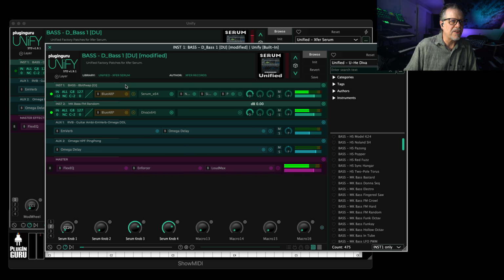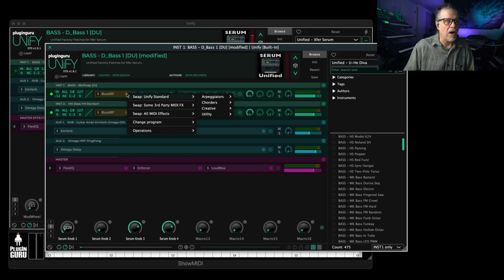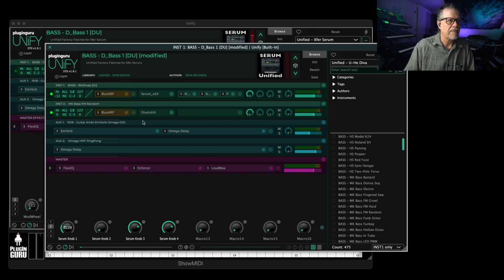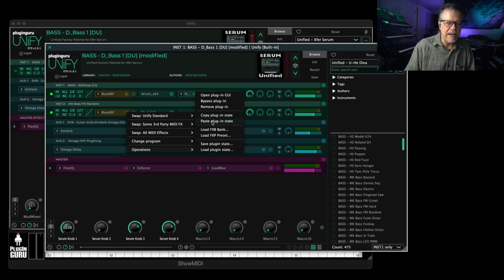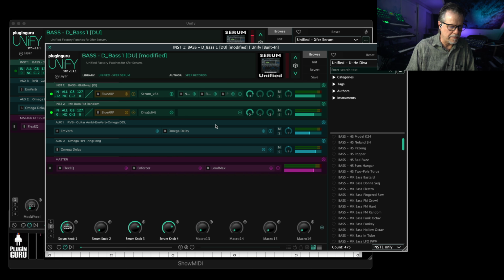I copied the top blue ARP pattern, which you could also get to by going down here and saying copy plugin state. And then you click the little yellow dot again, go to operations, paste plugin state. Same thing, but we have shortcuts.